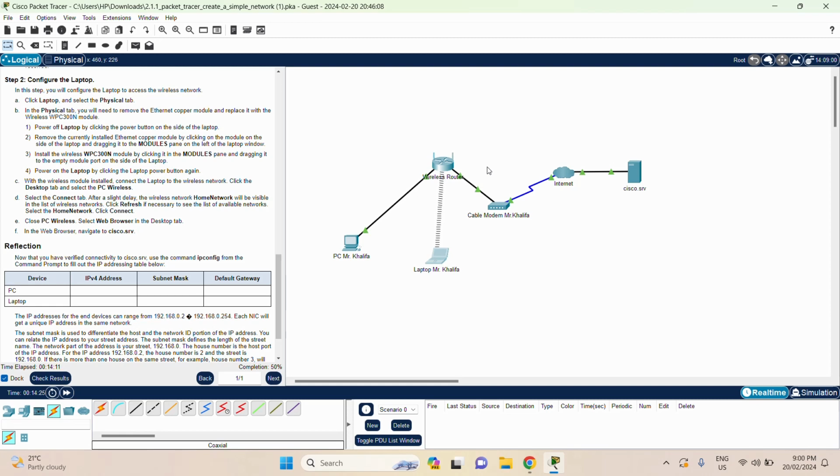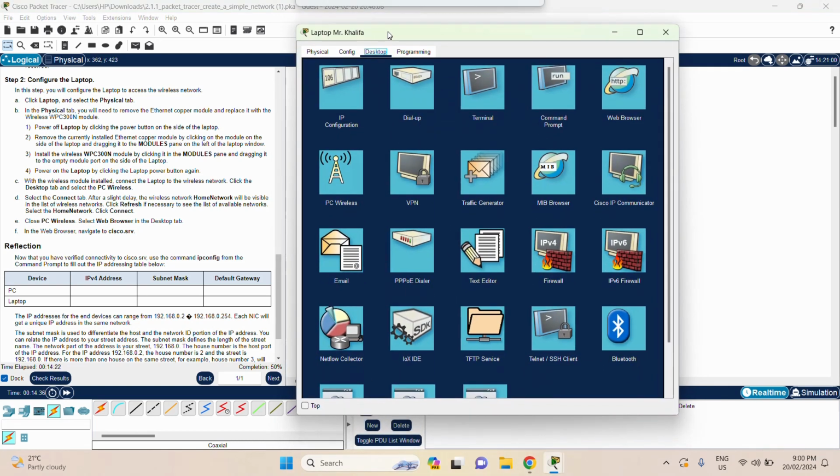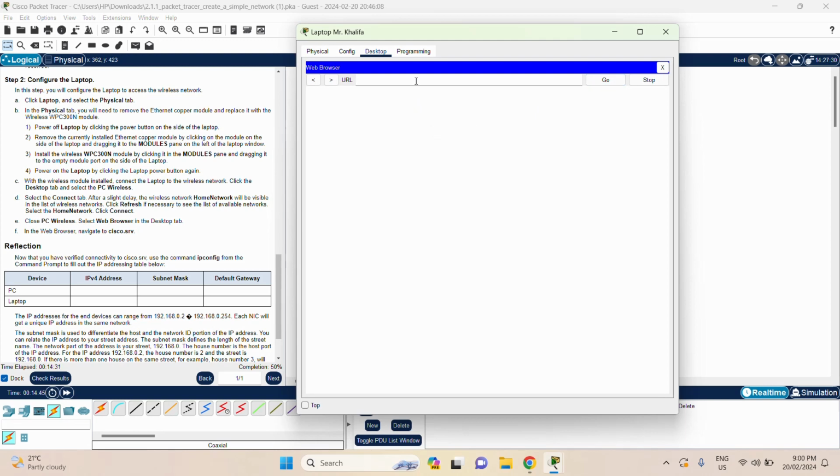We can do the same to check the connection as we did with the PC, using the ping or using the browser, but this time we're going to use the desktop browser. So again, we can tap the laptop and go to the desktop tab. From it, use web browser, and then let's insert the following URL: cisco.srv. When we press go now, we just opened this web page, the Cisco Packet Tracer web page, okay? And here, like a small preview that proves that this device is connected to the internet right now.